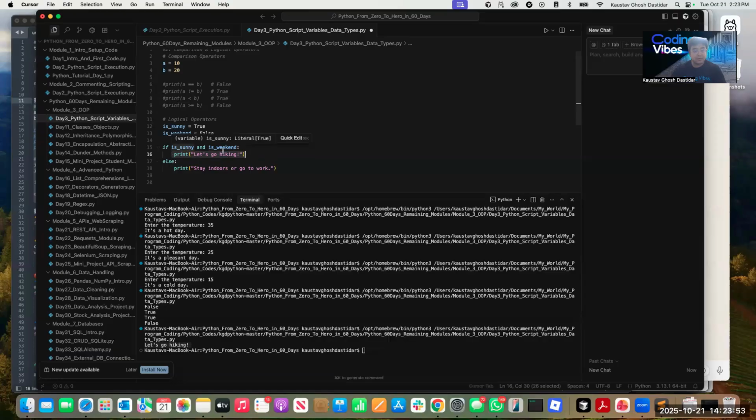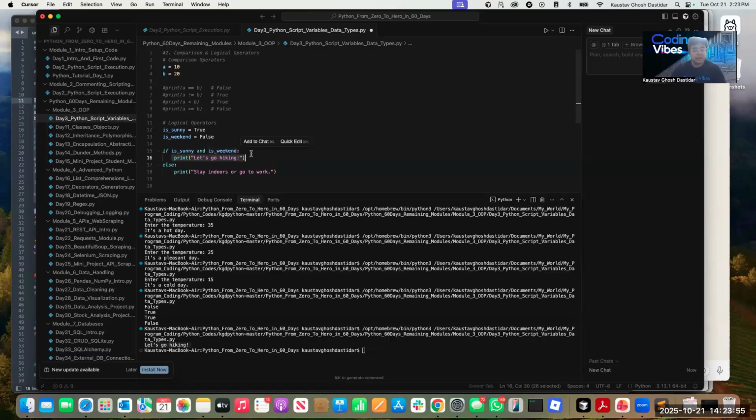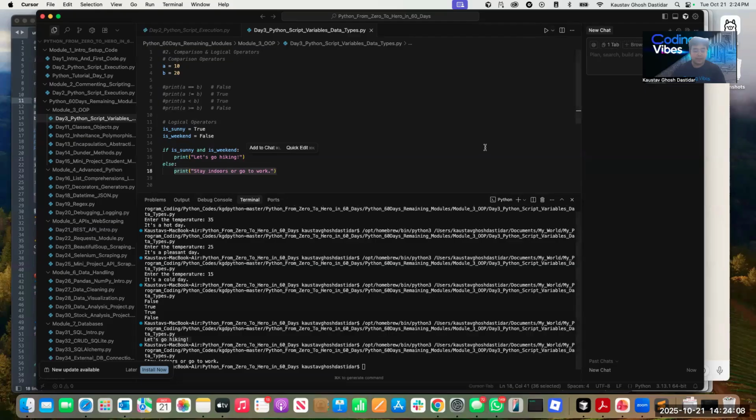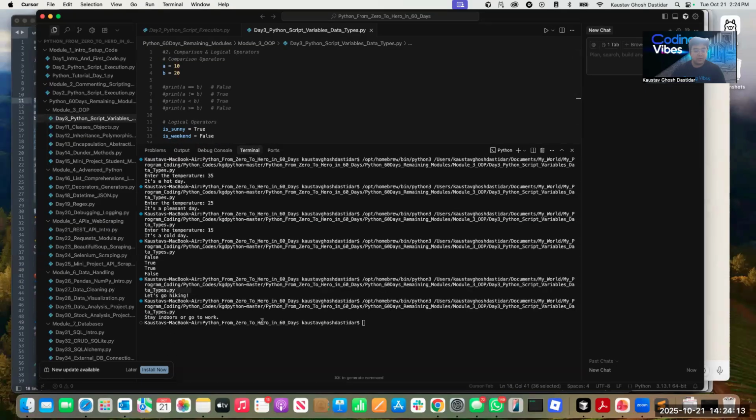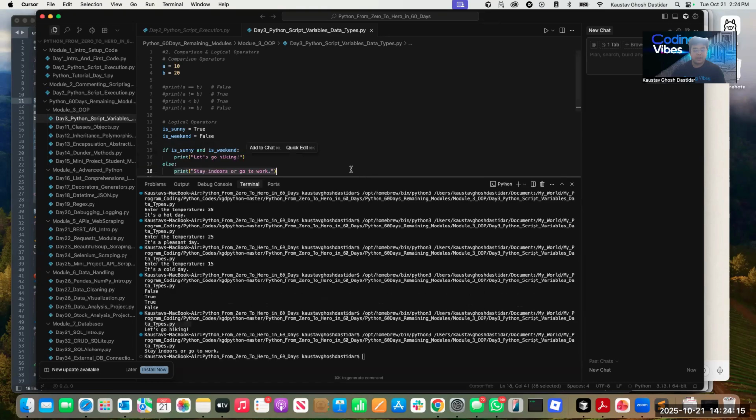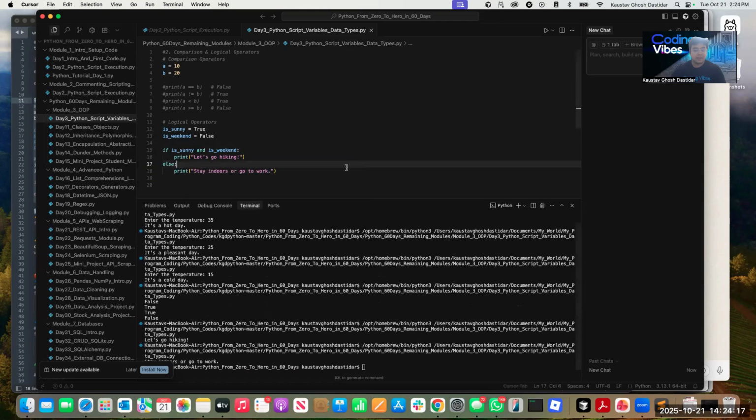Since is sunny equals true and is weekend equals false, it's not satisfying the condition and it's jumping out from this block. So it fails here and then immediately the control goes to the else statement and prints this one. Let's print one more time. Yep, stay indoors or go to work. I hope you have understood this structure of if else and how to use the logical operators.